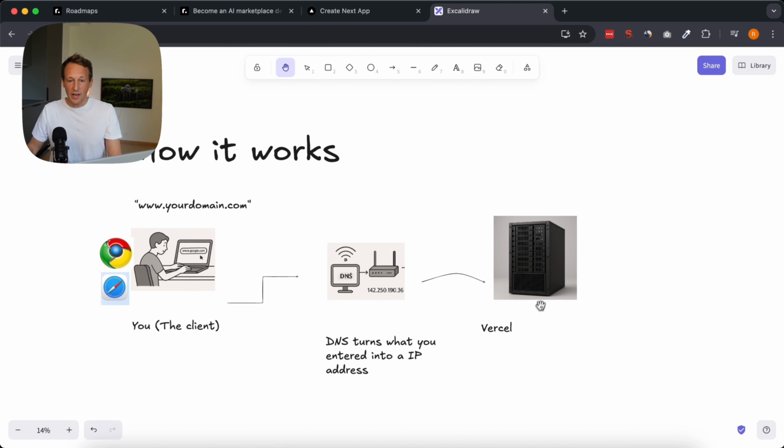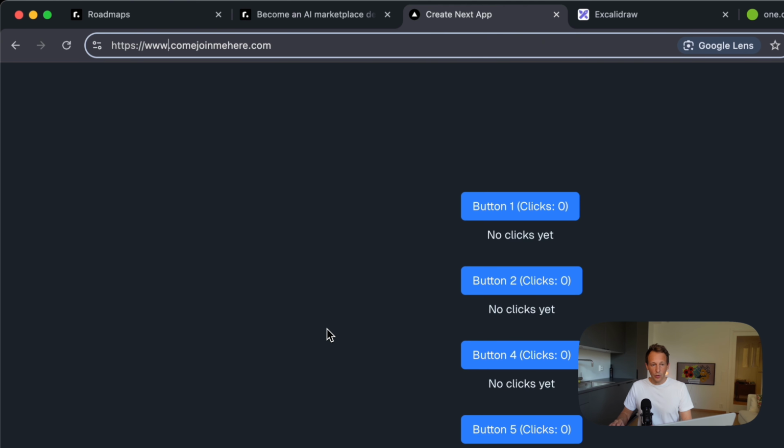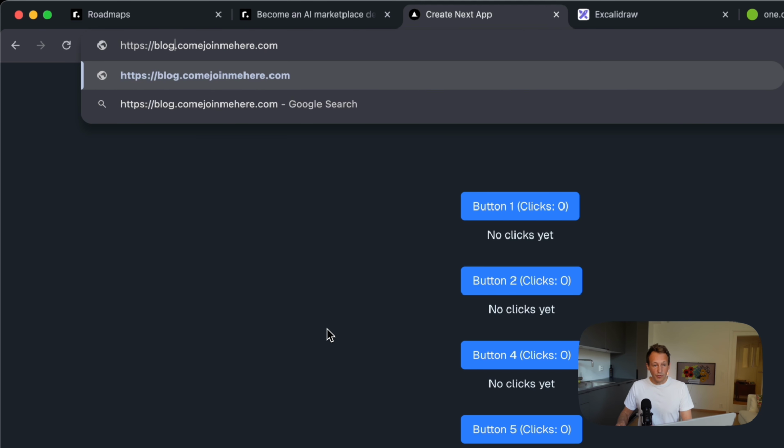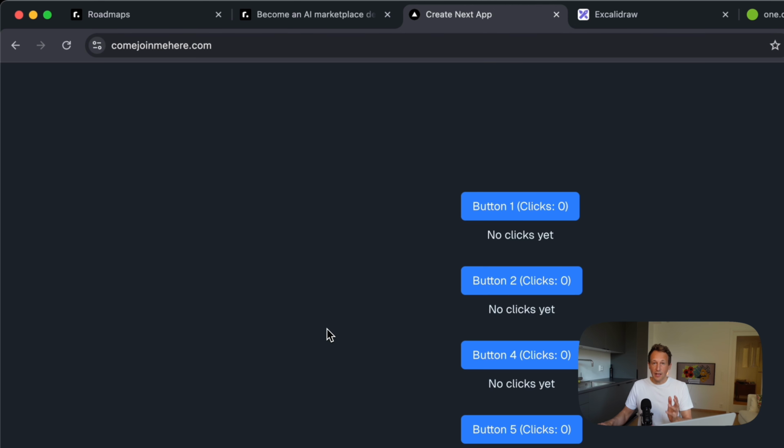And just a couple of things we didn't really talk about before, right? When you buy a domain, you also own all the subdomains that you would like to add, right? So if you wanted to add a subdomain here, for instance, like blog.comejoinmehere.com, that is a subdomain. So you would own all subdomains for your domain as well. That comes automatically when you buy a domain.